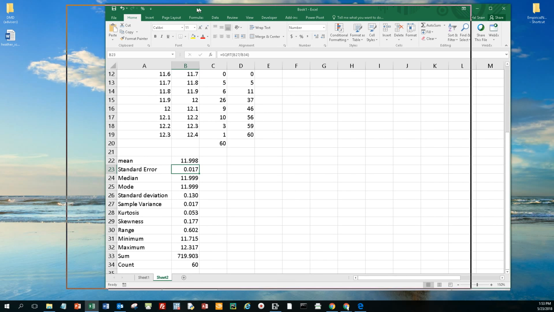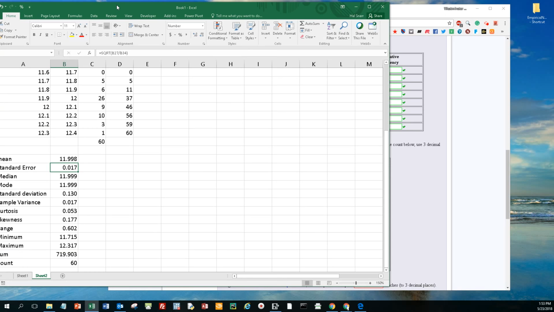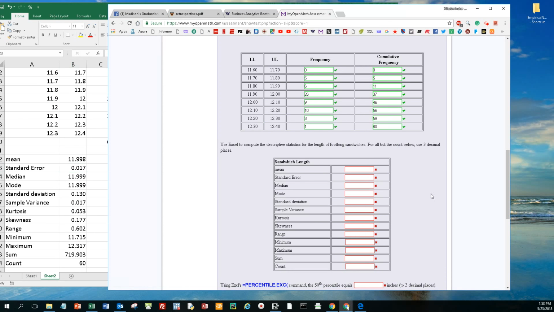Okay, now we can fill these in one at a time, right? So put that right there. And then the mean is 11.998. Standard error is 0.017. The median is 11.999. It's really close to the average. The mode and the median are the same thing, and both of those are really close to the average. The standard deviation is 0.130. The sample variance is 0.017.